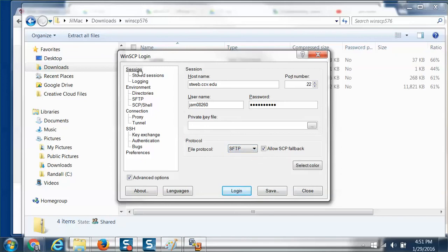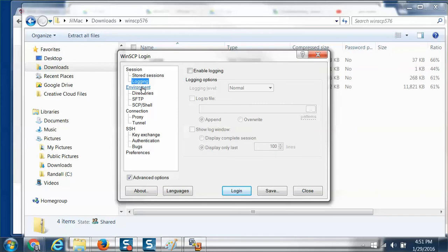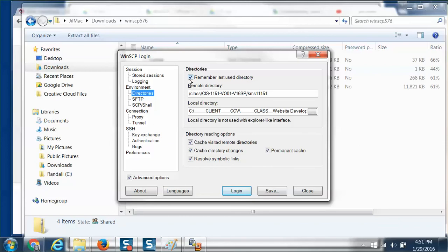Over in the left navigation, this is the session. If I looked at stored sessions, it would show me all the different sessions I have for different servers. If I click on the environment, it shows me this window. If I click on directories, here is where I have it checked, remember last directory used. It tells me this was the last one I looked at. This was where I was on my PC. And I want to save this.